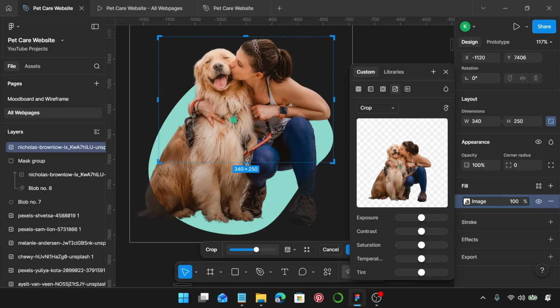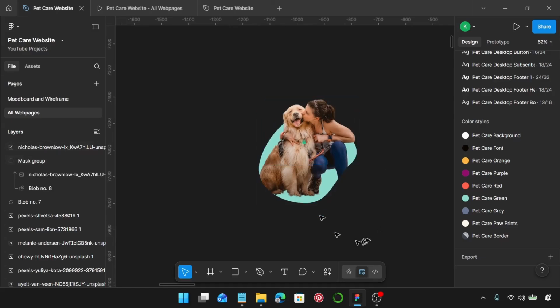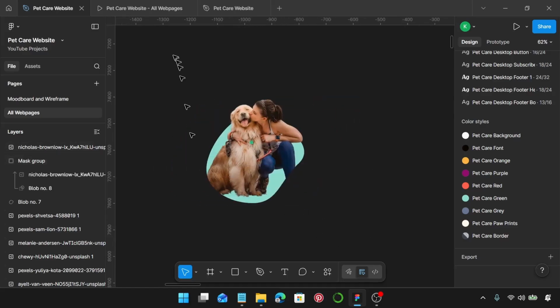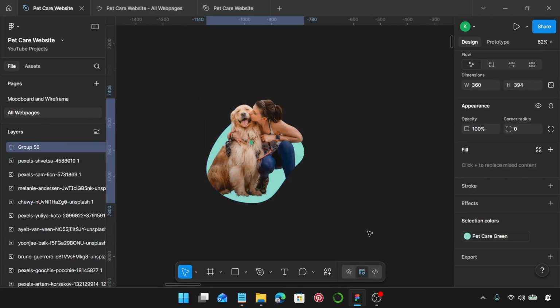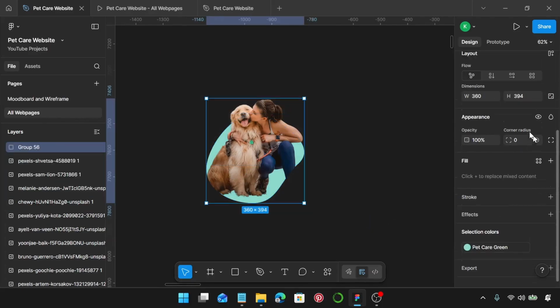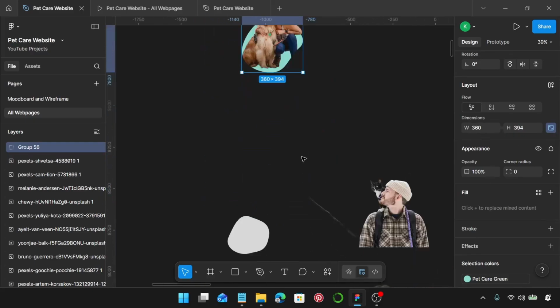I just noticed that if I had left it as it was, I'd be seeing part of her leg there. So I'll just raise this up again like this, and then I'm going to close this. Now when I zoom out, we're going to have this image. Now select everything, group it, and then go over to dimensions and lock the aspect ratio, and you should have this. The width is currently 360. Let's go to the next one.